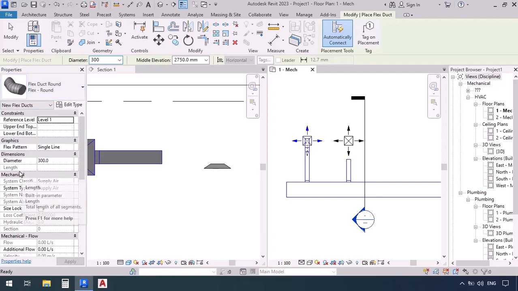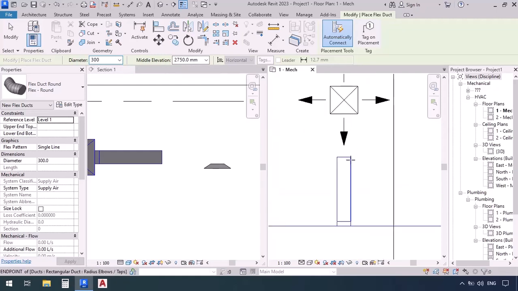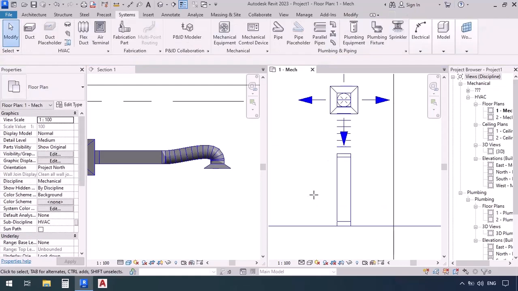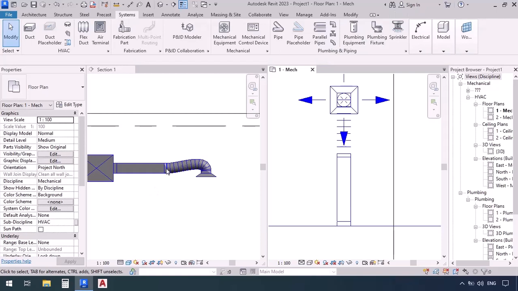is circular. And you should always make sure that the system type of your terminal needs to be the same thing as the system type of your duct. And in the options bar, you can enter your diameter or middle elevation. So now, starting from the end of this duct, we're going to click, and right until the axis of the terminal, click again. Then we press escape.